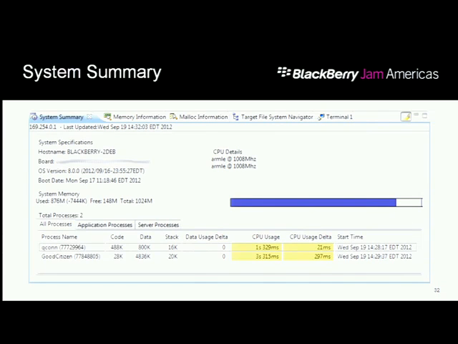So system summary in the IDE looks approximately like this. It's just going to show you the CPU usage in milliseconds of your process. And if you click a little button that shows you a diff, that would show you how much time it spent after you press the button.